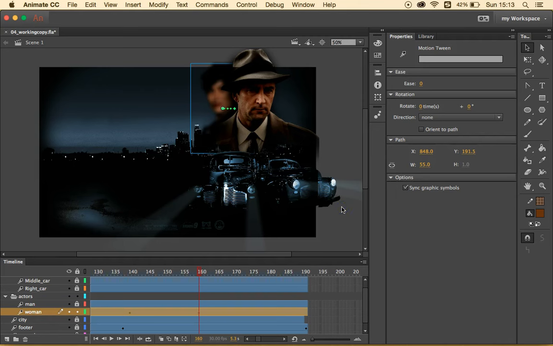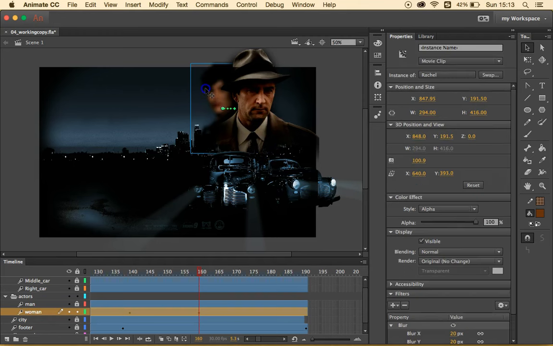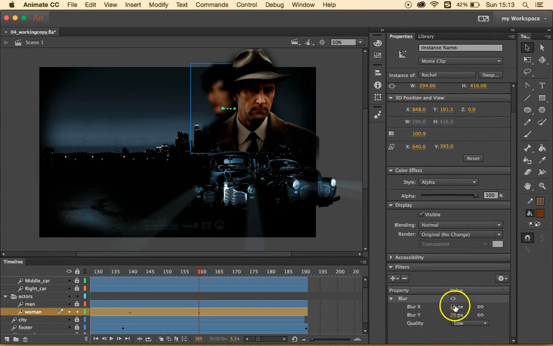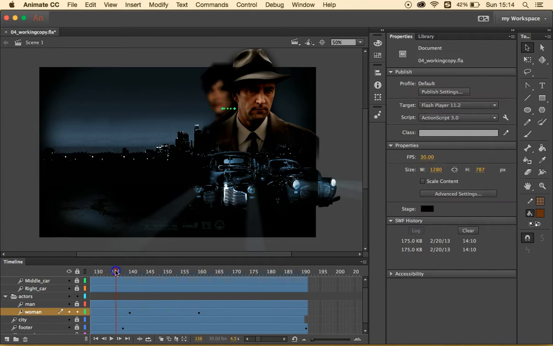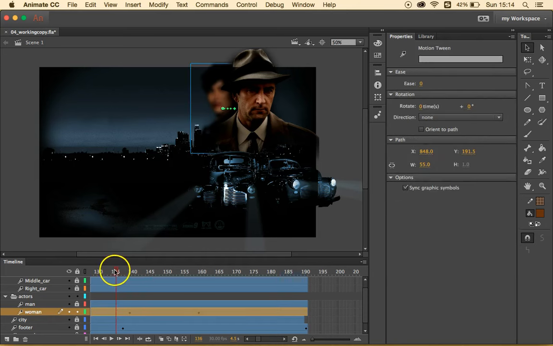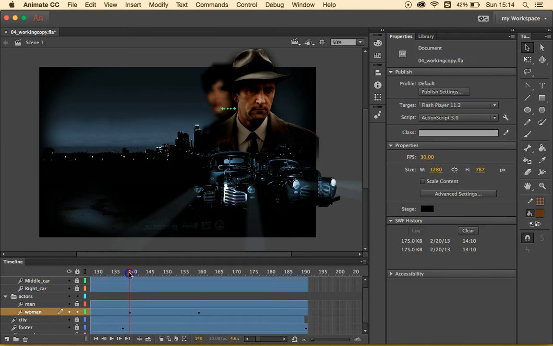And then we select the instance of the woman on the stage at frame 160, and in the Properties Inspector, change the value of the blur filter to 0, and press Return. The blur filter changes from the keyframe at frame 140. Let's preview. Okay, like this is 140, and you can see the image is still blurred, but from frame 140 like this, you can see it's becoming clear till frame 160 like this.